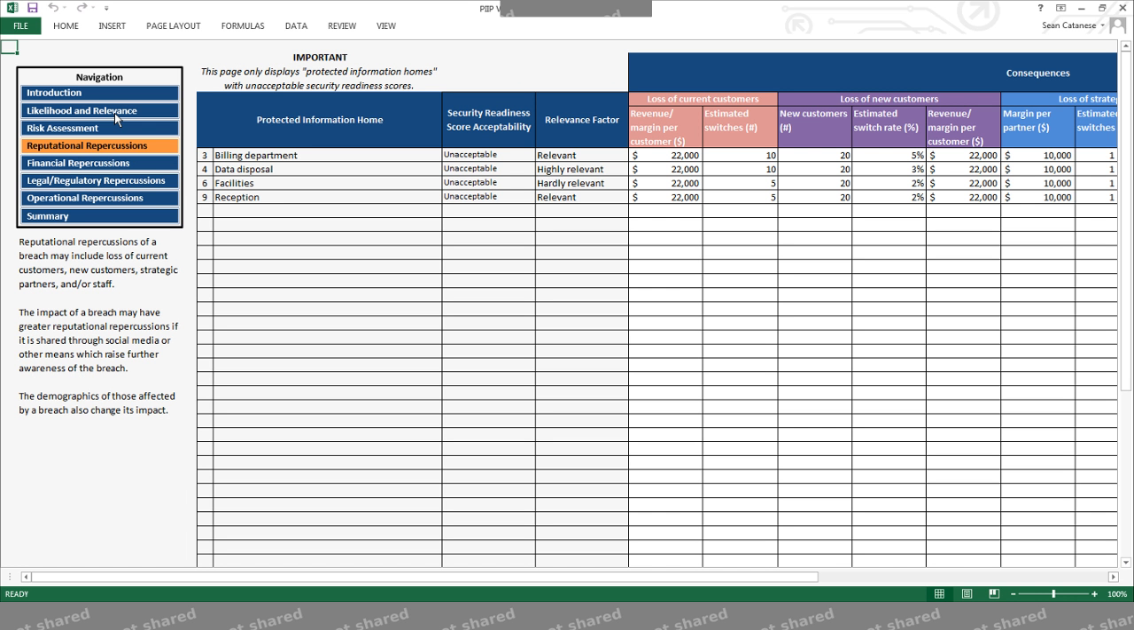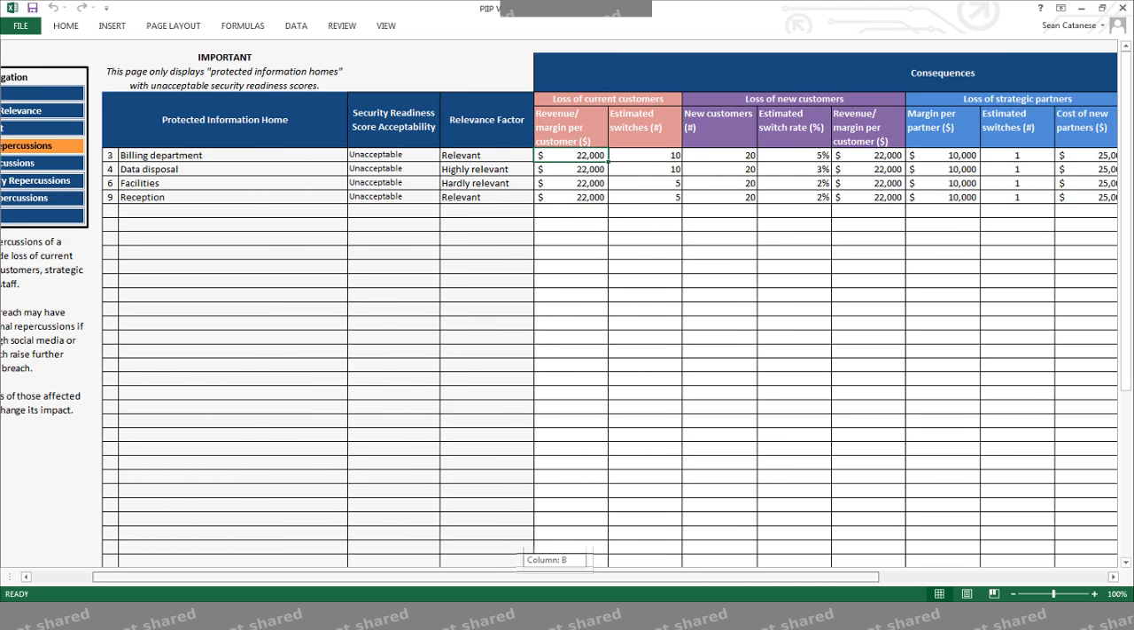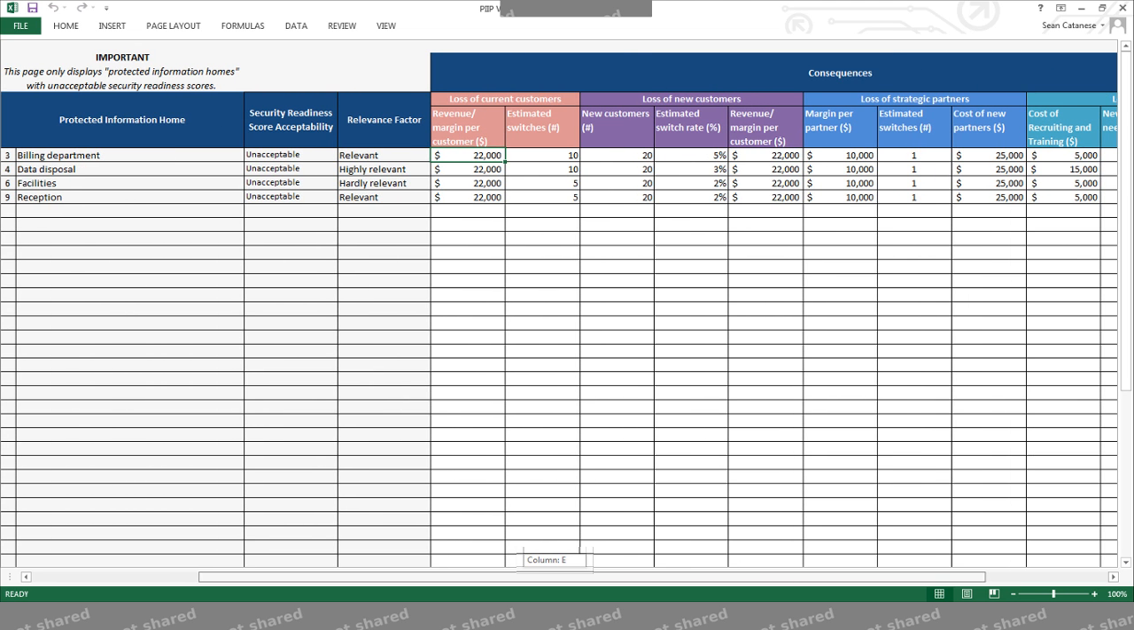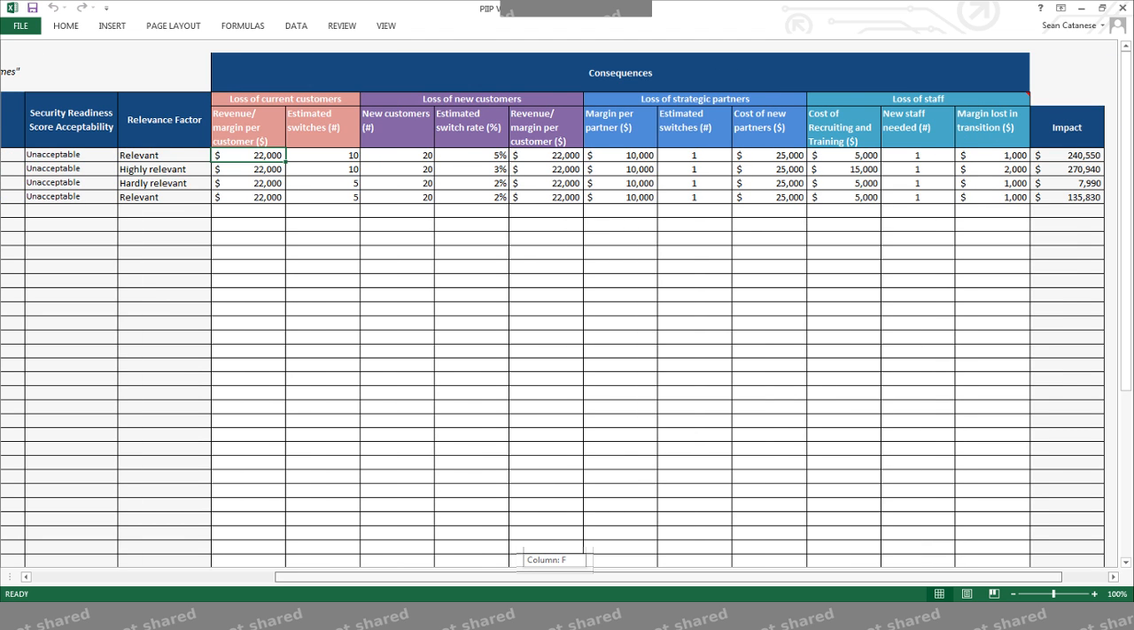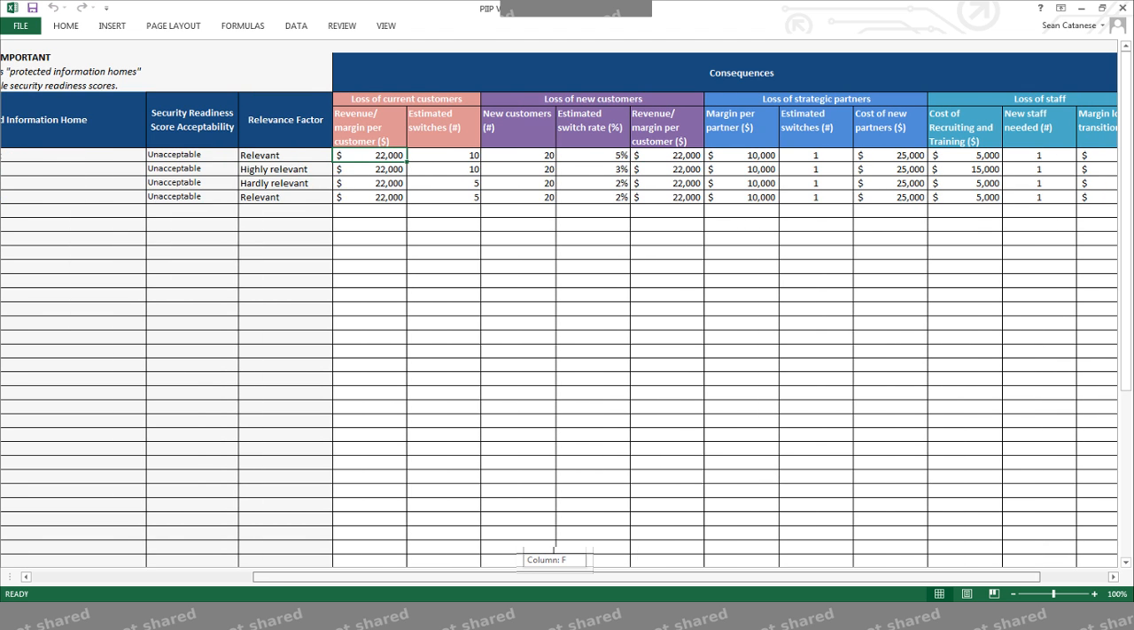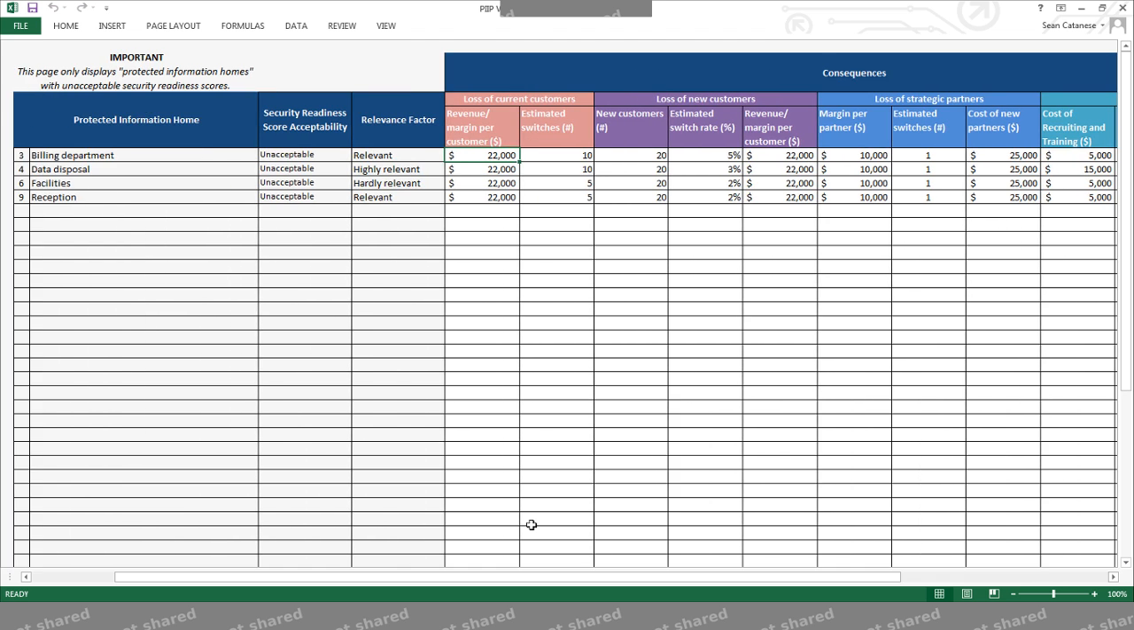So here, reputation is actually calculated in a very similar way. We have customers, we have current customers, new customers, strategic partners, and staff. So we have that all listed here. That's fairly similar to what we had before.